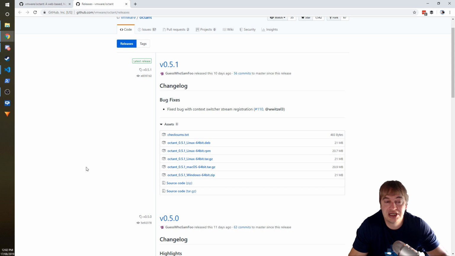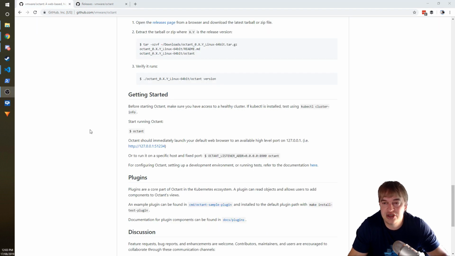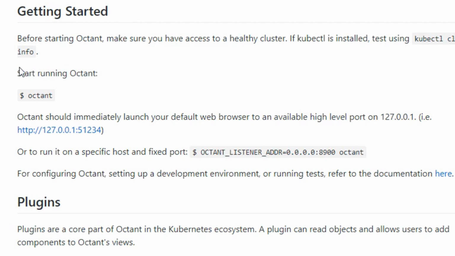Basically, what this utility does is it uses the kubeconfig that your kubectl uses to discover and navigate the clusters, and it uses your permissions. Once it's in your path, you can open up a terminal and just type octant and it'll run on this port.